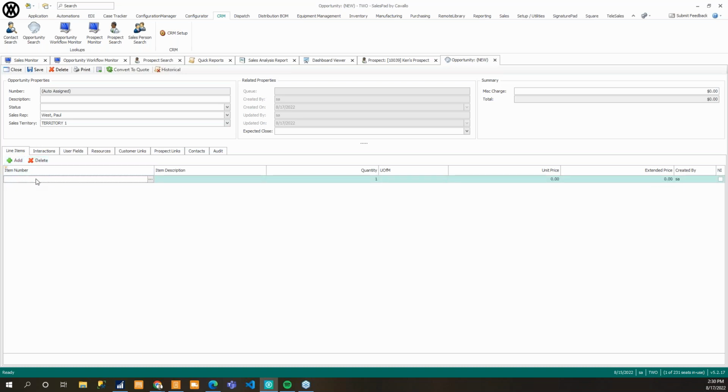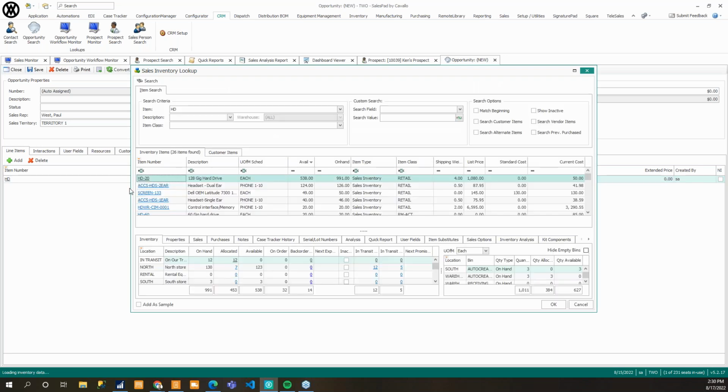So I'll go ahead and add my line items here. And a great thing about Cavallo SalesPad is our ability to look up items. We can type it in by our actual description, the full SKU, part of the SKU, and it'll allow us to do a sales inventory lookup with this nice little screen pop up here, nice window, and view all of the SKUs that have any sort of match.